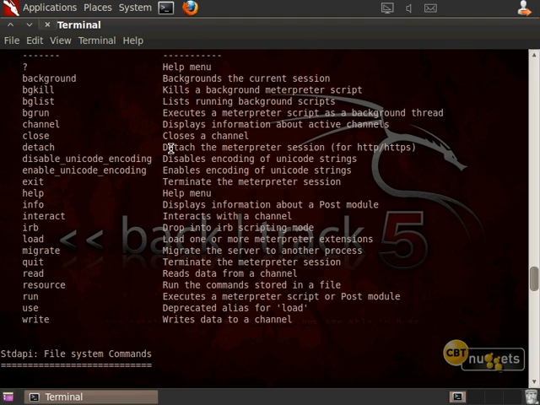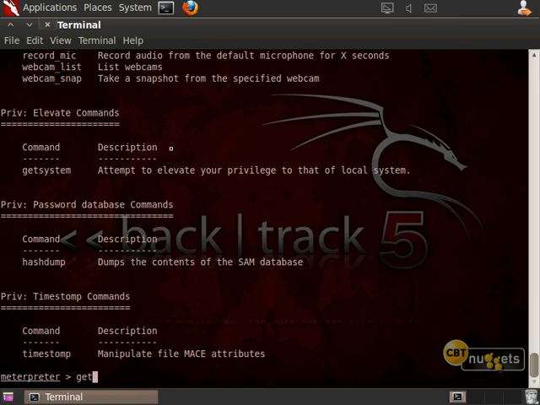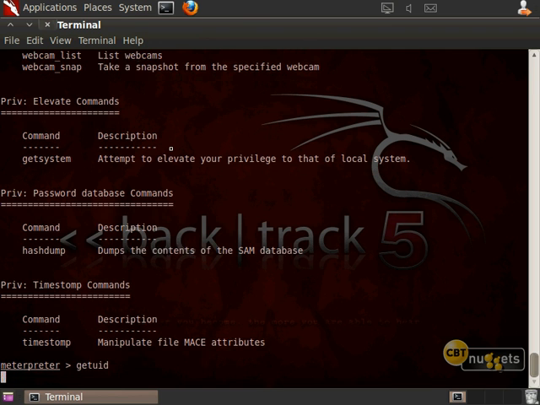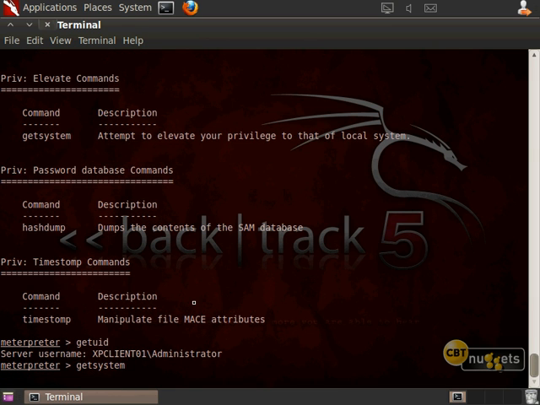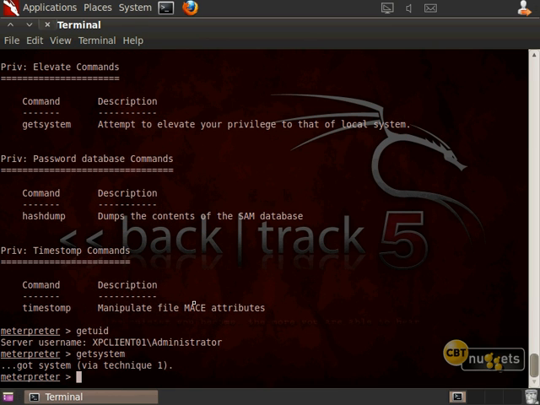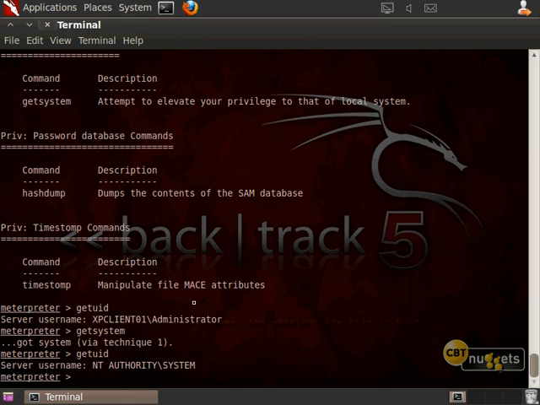Let's just do a couple of simple ones though. Let's get the user ID. Let's see who I'm logged in as. Right now I'm logged in as the administrator, but guess what? That might not be powerful enough for me. I might want to get system privileges. Easy enough. Get system. There you go. Now I have system privileges, and if I do a getuid again, you can see I'm logged in with the full authority of the system.